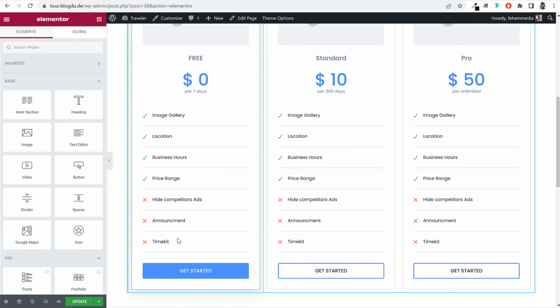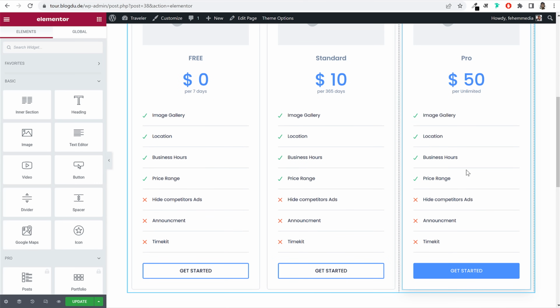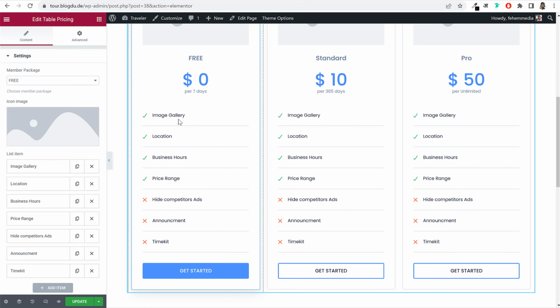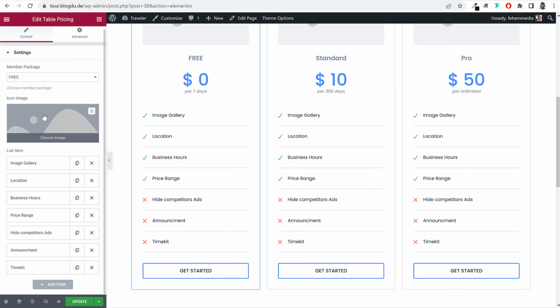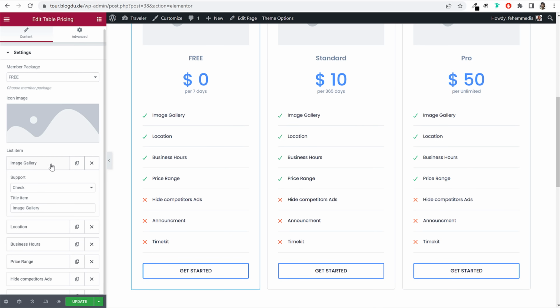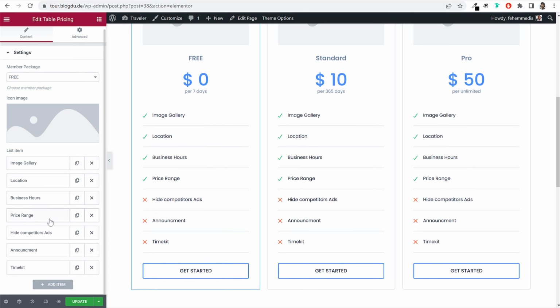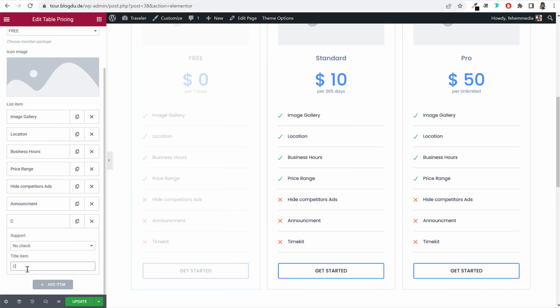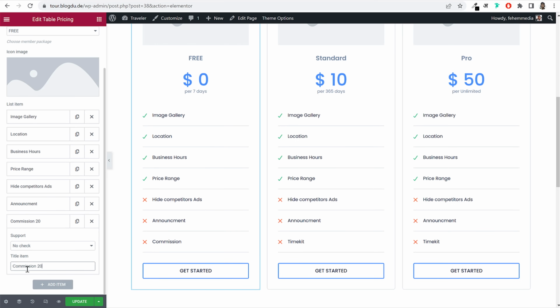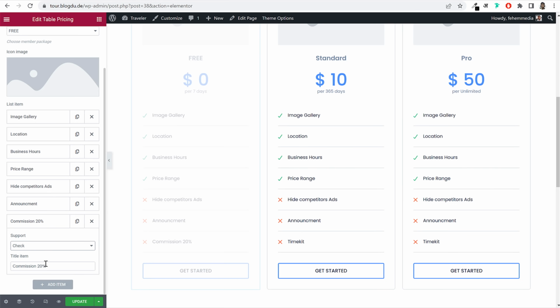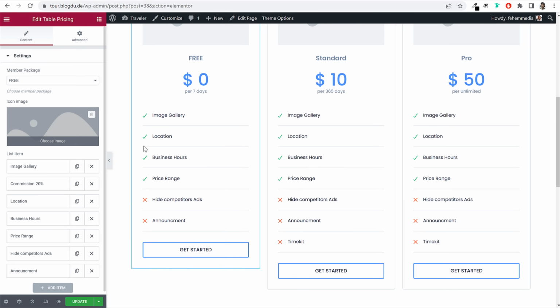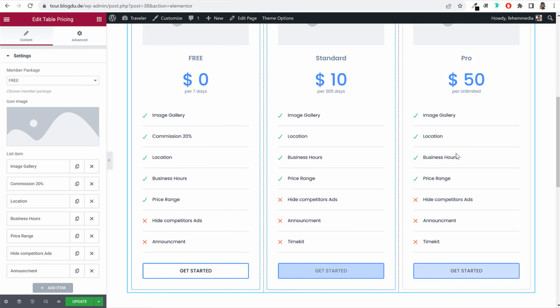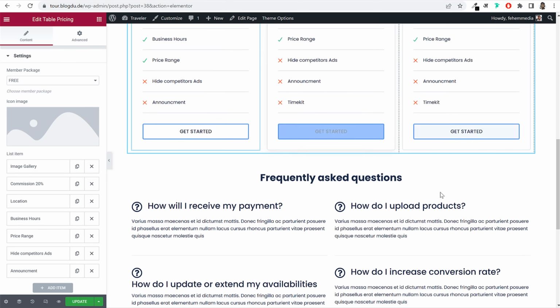Now here, as you can see, this was your free package. Then we have the standard package. Then we have the pro package. If you want to do any changes on this, just click on that. So for the free package, as you can see, image gallery, it says check. If, for example, hide competitor ads, if you want to do some changes in that, for example, instead of time kit, if you want to type in commission over here. So commission, I'll type in. We had I guess 20% commission over here. So we'll type in 20% commission, and I'll check mark this. I'll bring it over here, at top. So if you want to do any changes, you can do it like this. And the rest, you don't have to make any changes.